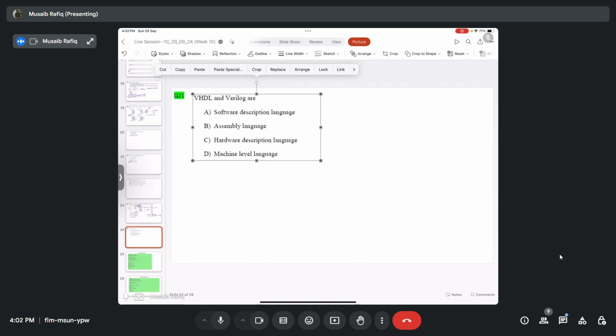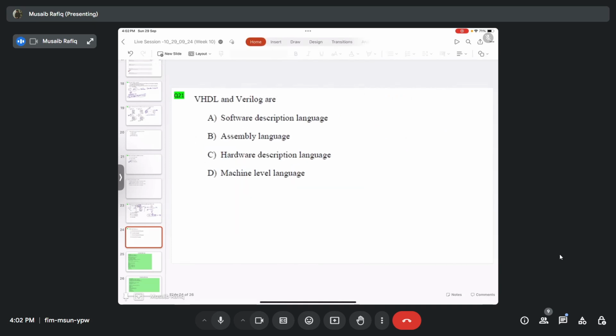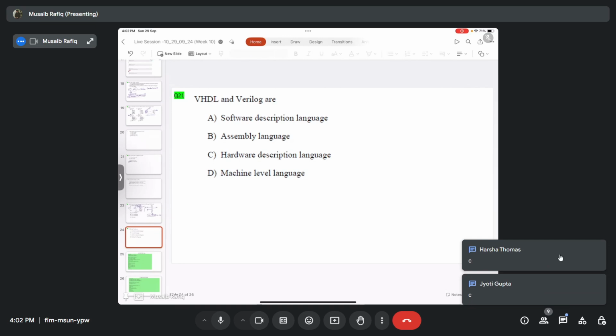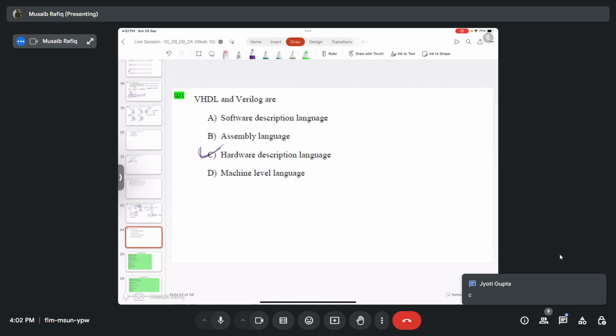Now this question is, VHDL and Verilog are... I think everyone by now will tell the correct answer. Yes, exactly. So VHDL and Verilog are hardware description languages.